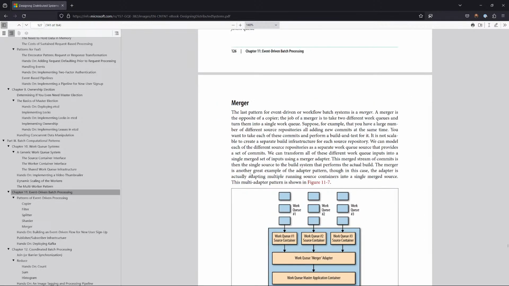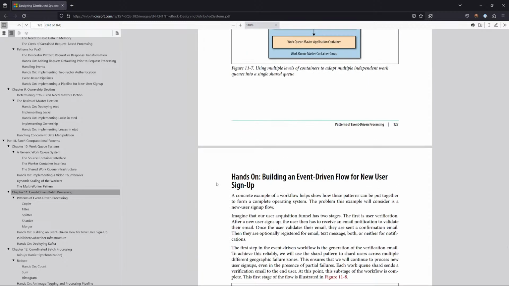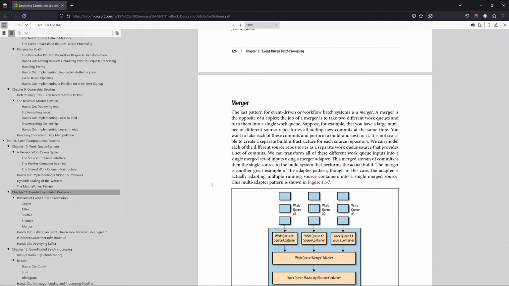The last one is the merger pattern. So the merger pattern is basically a combination of a couple different patterns in reverse almost. It's basically the copier pattern in reverse, is what the author tells us. So you take all of these different work queues and you merge them back into a single queue. I don't know if he compares this to reduce yet. I don't think he does. I don't remember if he compared this one to reduce.